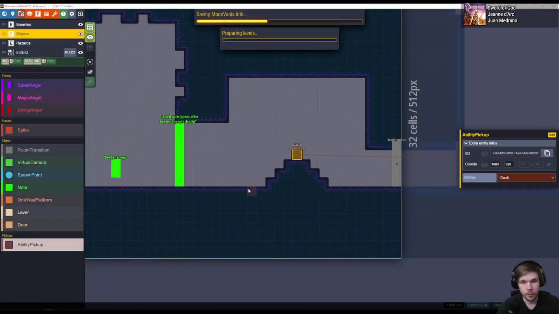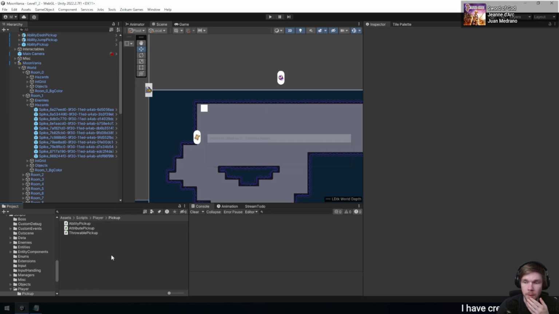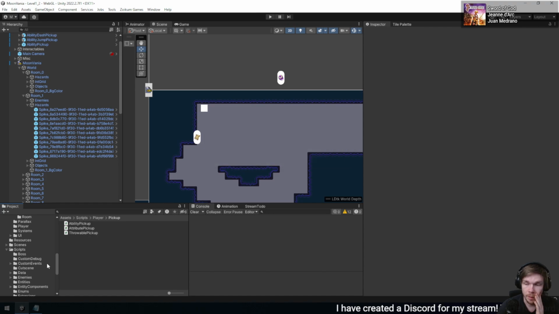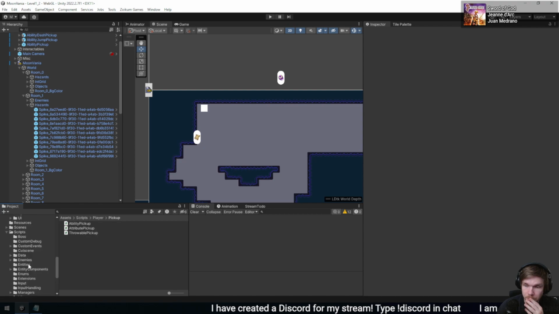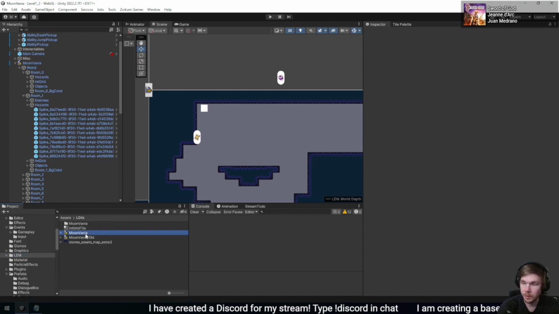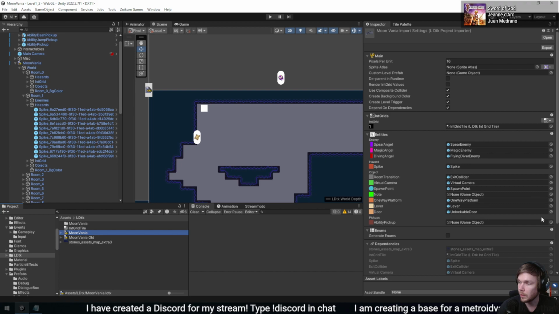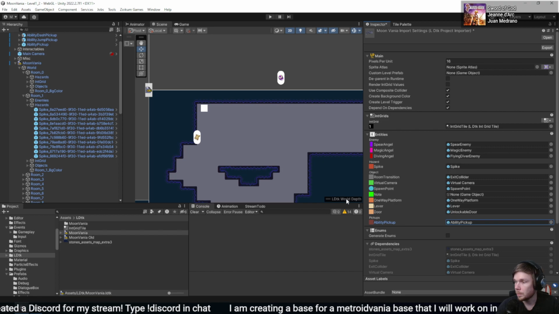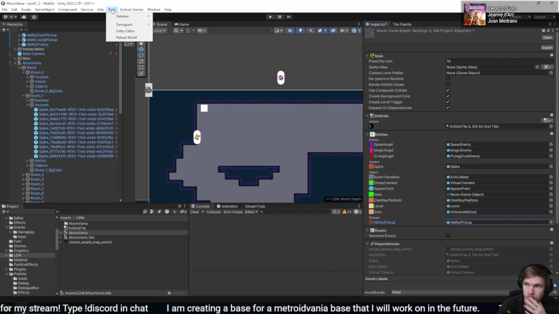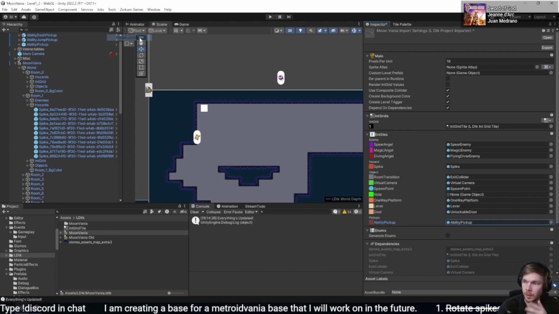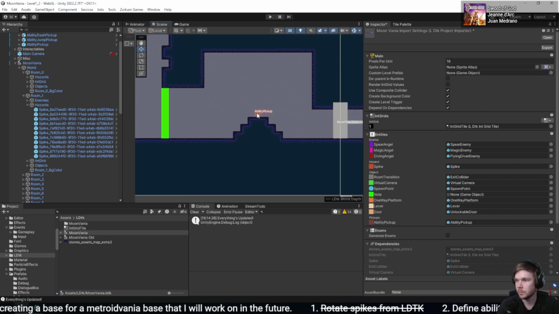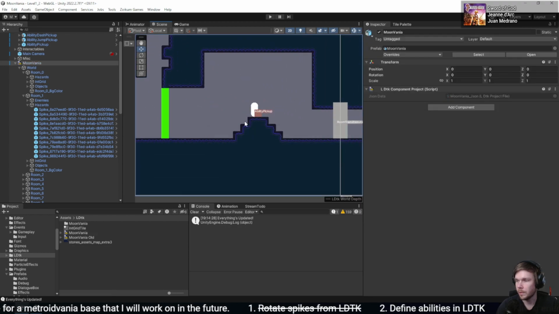And that is to first save in here and go here and refresh, so we get the latest information in here. And then we will go into LDtk and we'll add the ability pickup to be ability pickup. And then we reload the world. And we save.